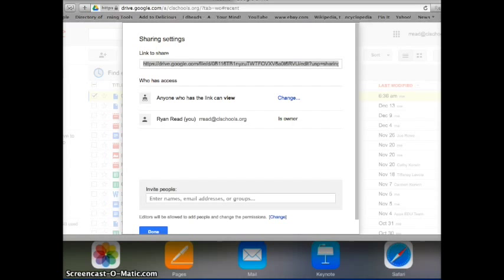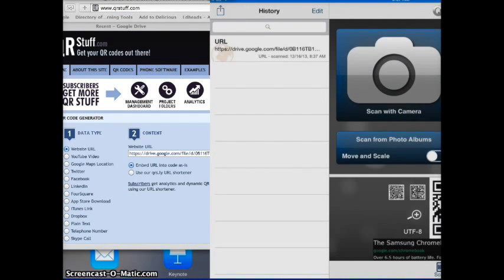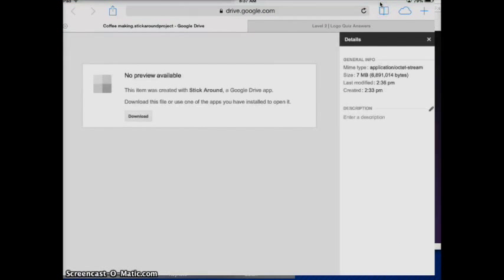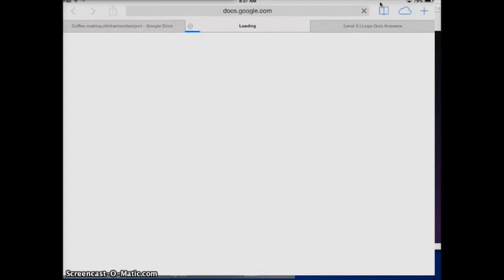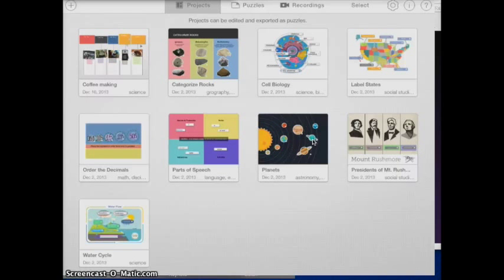I'm going to go into my QR code creator. And with one of my student iPads, I am going to open my URL. I'm going to say right here, item is created, Stick Around, a Google app, download the file using the apps installed to open. I'm going to hit download on it. It's going to take a second. And right there, it gives me the option, open this and Stick Around. I'll say yes, open this and Stick Around. It's a 6.6 megabyte file. It's going to quickly download it. And there it is, ready to go.